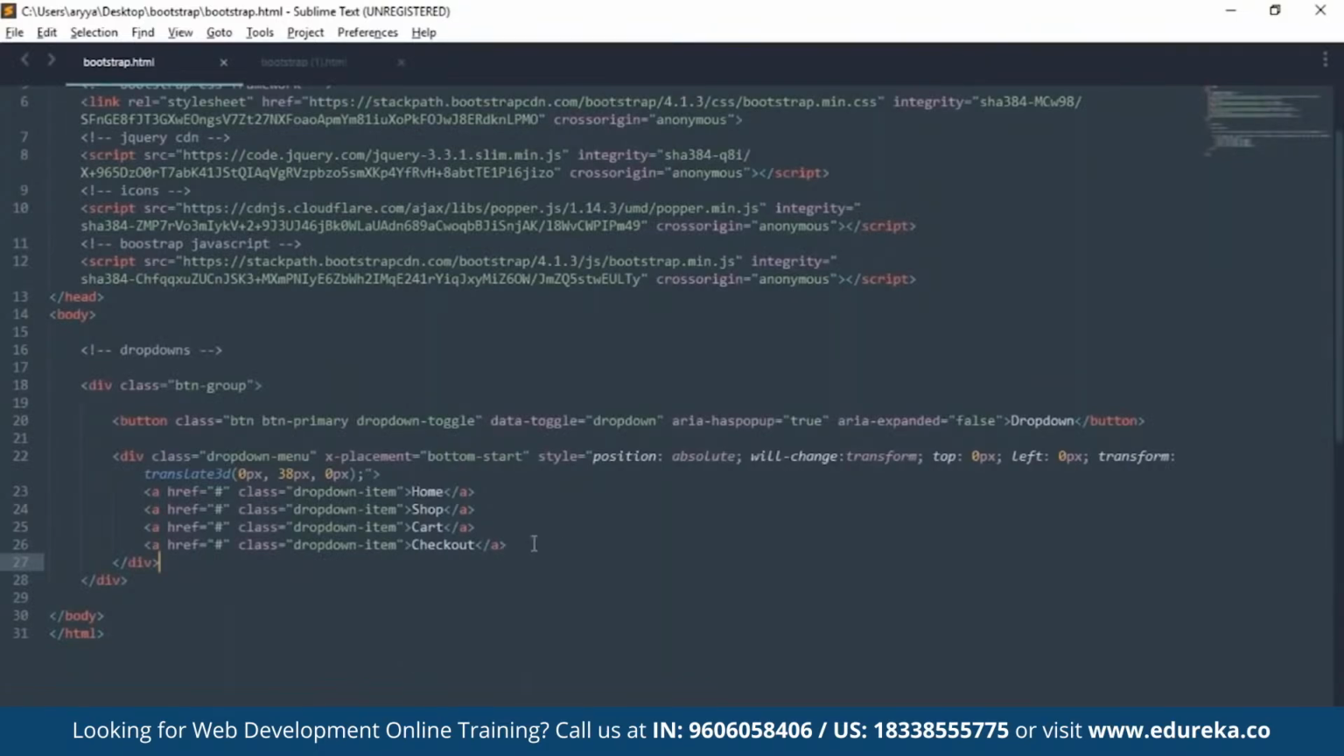Now we can also add a divider inside this. So let me show you how to do that. So this is going to be another class, and this class is going to be dropdown-divider. So dropdown and divider. So this will add a horizontal rule throughout our drop-down. And after this, we could also add another item just to show you how stuff works. And this is also going to have a class called dropdown-item. And we could say something like profile.